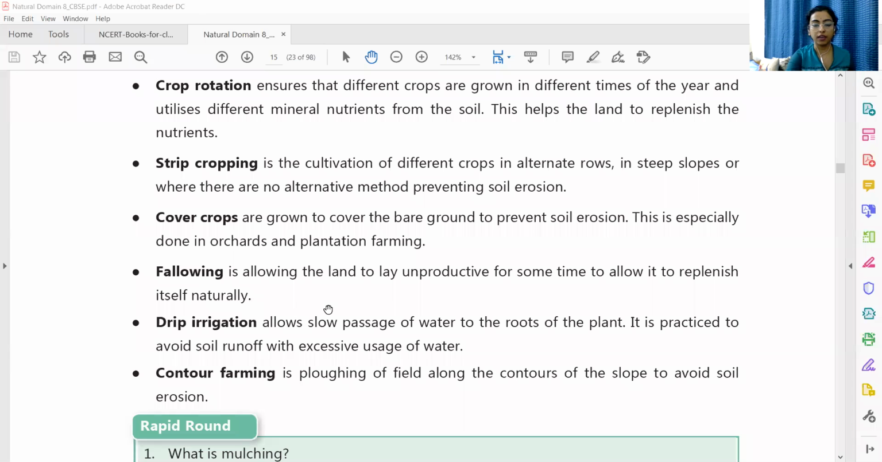Then we have fallowing. Fallowing means you do not cultivate anything in a plot of land, so you keep it just like that, barren for some time, so that the land can retain its nutrients on its own. So you do not do any kind of cultivation. You keep it barren. All right, that is known as fallowing.